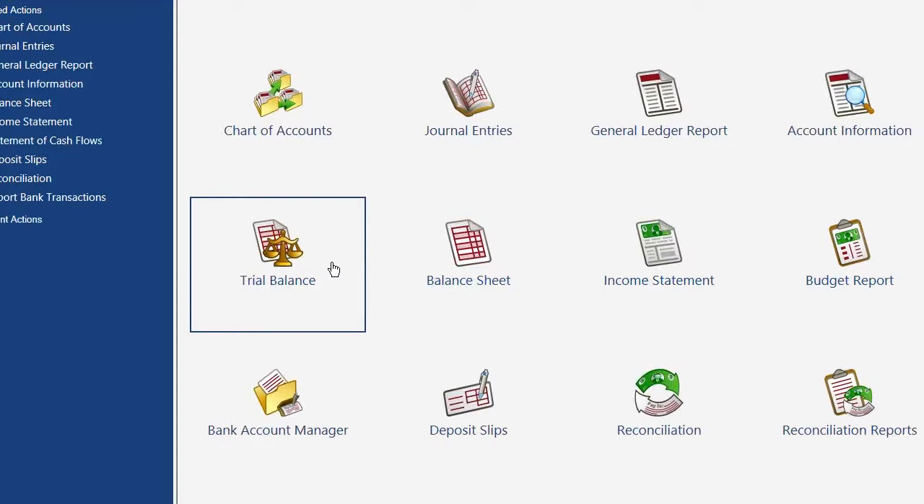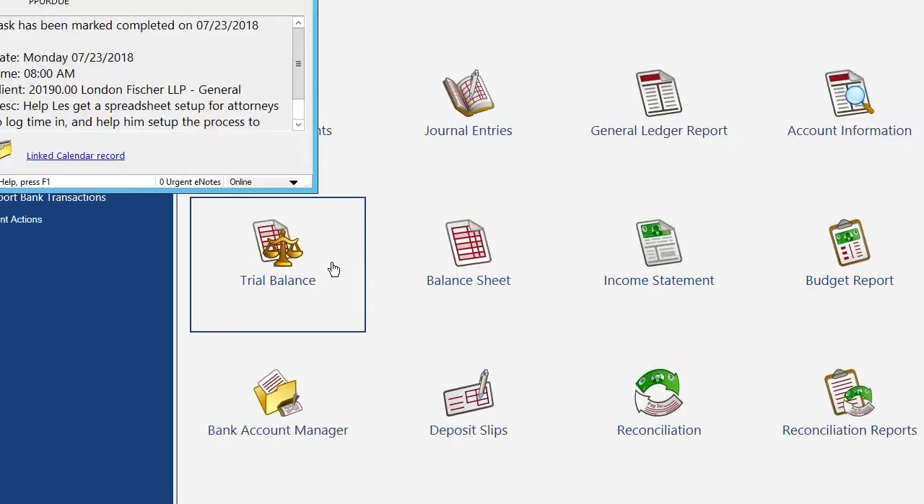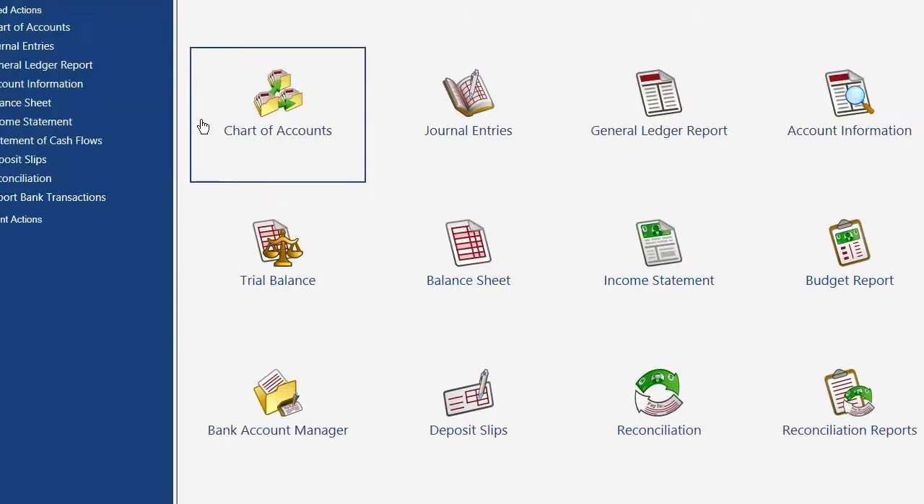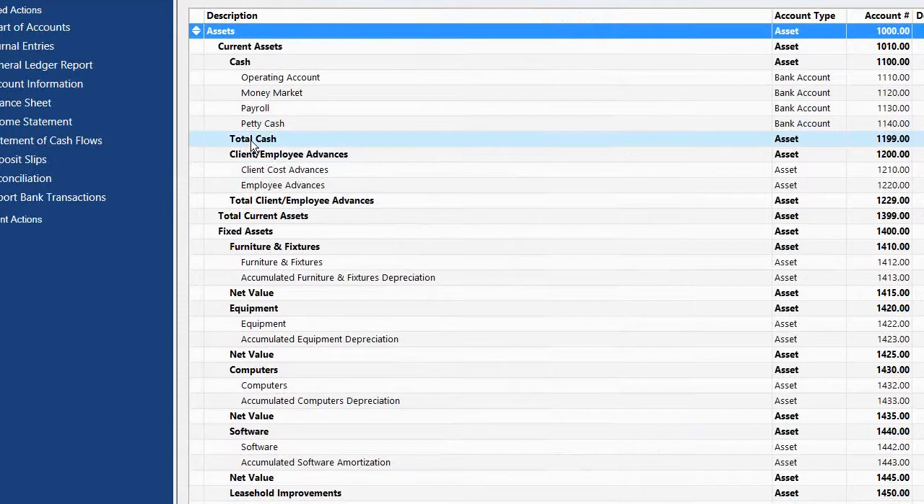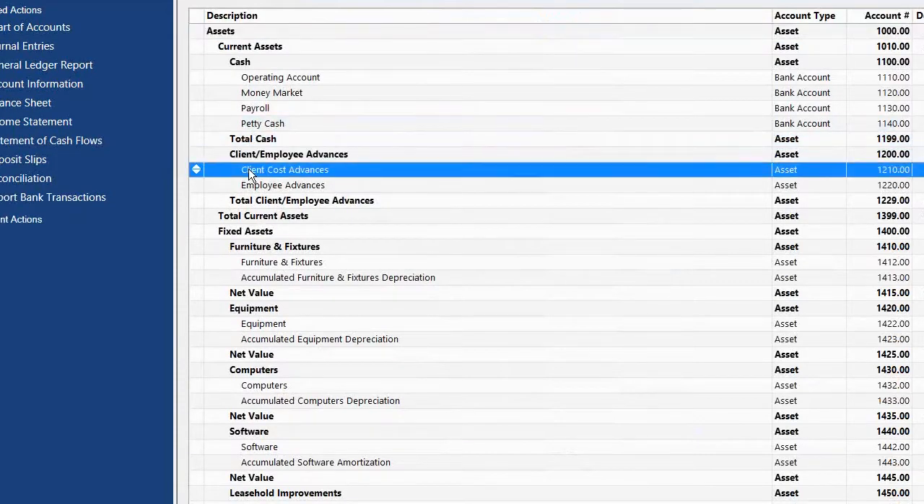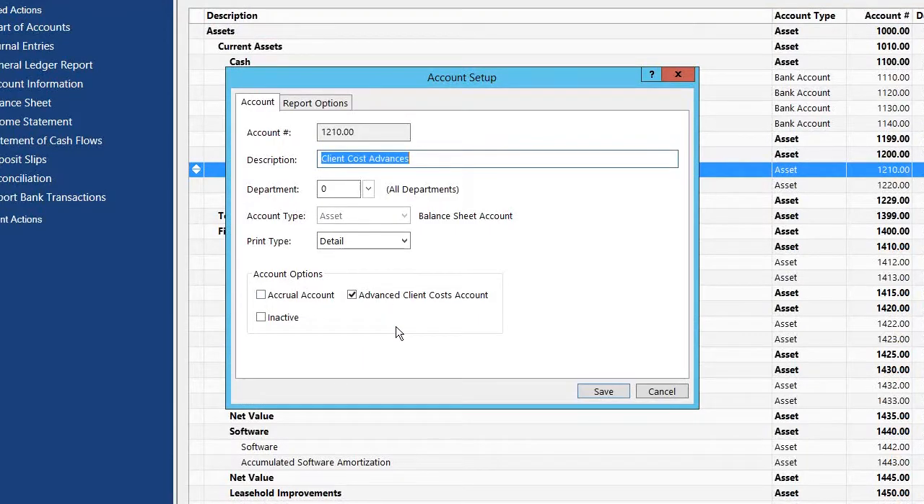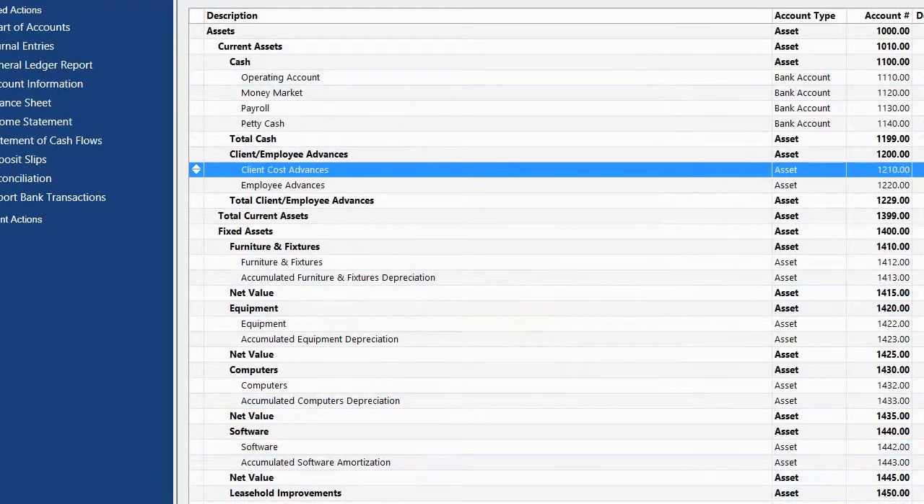To make that happen, we've added in the account setup in General Ledger the ability to designate an account as the advanced client costs account. And that's how that advanced client cost report is able to tell what's in GL, what's in Tabs, and what's been paid. And that's the GL part for identifying that.